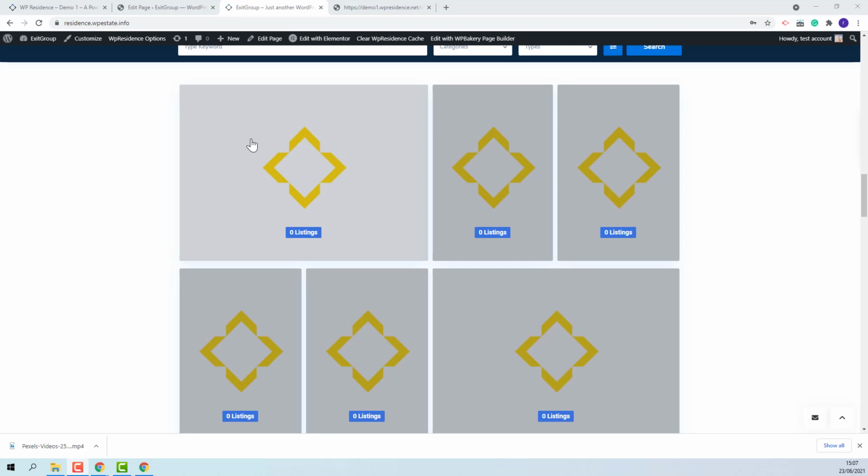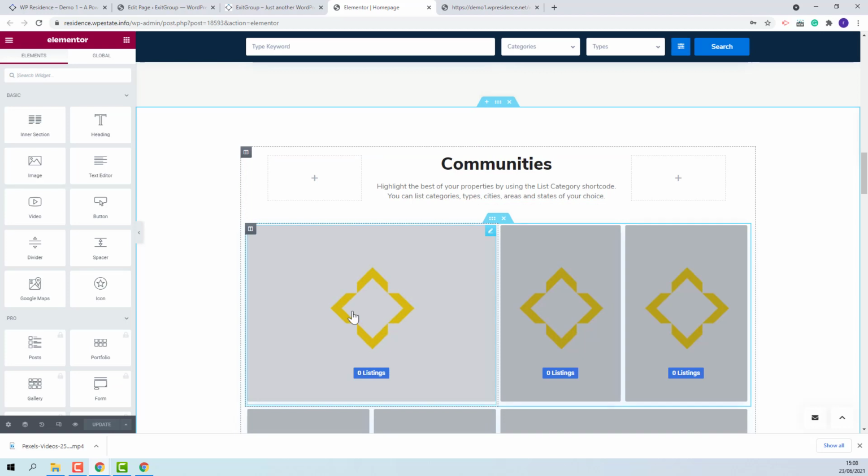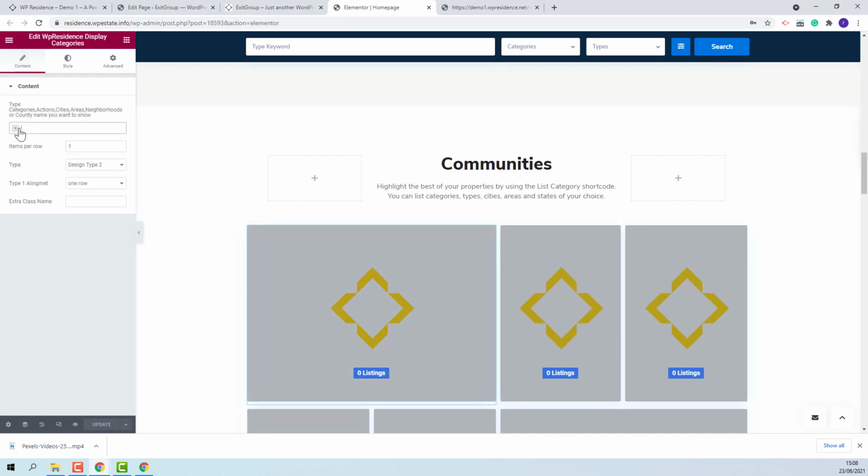For this shortcode to work correctly, you will need to double check if the IDs of categories are correctly assigned into the shortcode and add manually an image for each category used. The first step is to edit the homepage with Elementor. You need to go to the community section, click on each element and select a category.